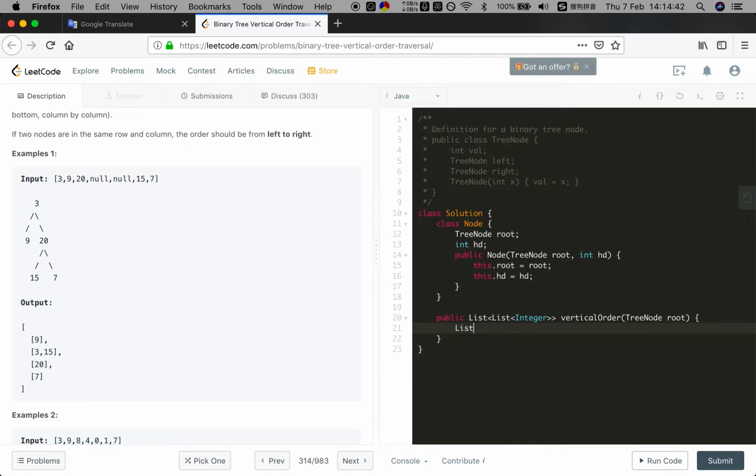But I still first need this result list, new ArrayList. Edge case: if root equals null, simply return this list. And then we will do BFS. Why? Because when we do BFS, we can get the horizontal distance of the current root and its left or right root. That can make this easier.